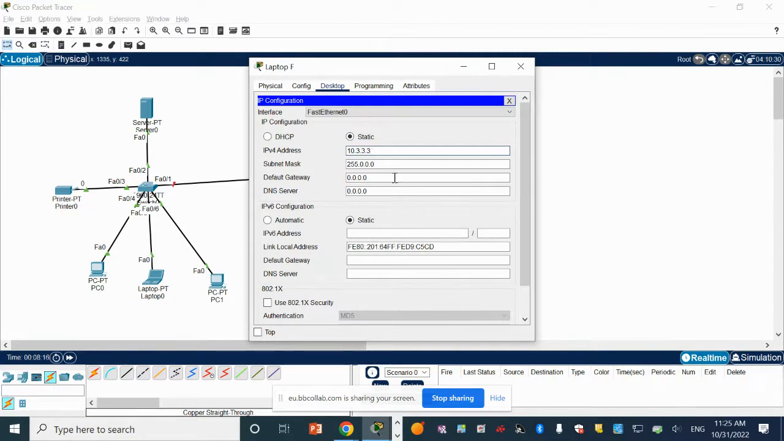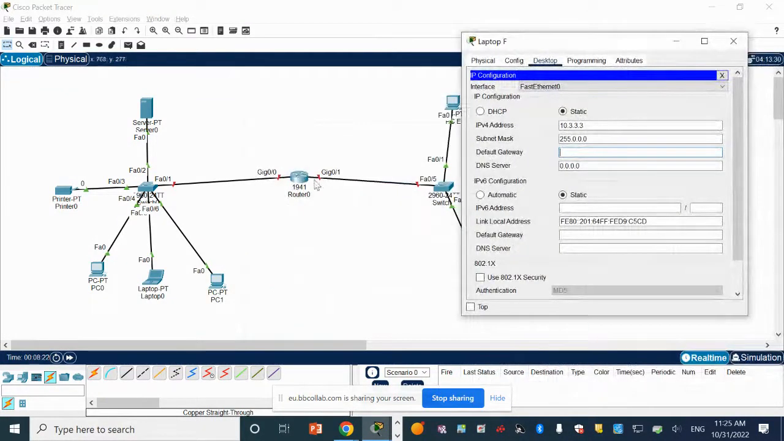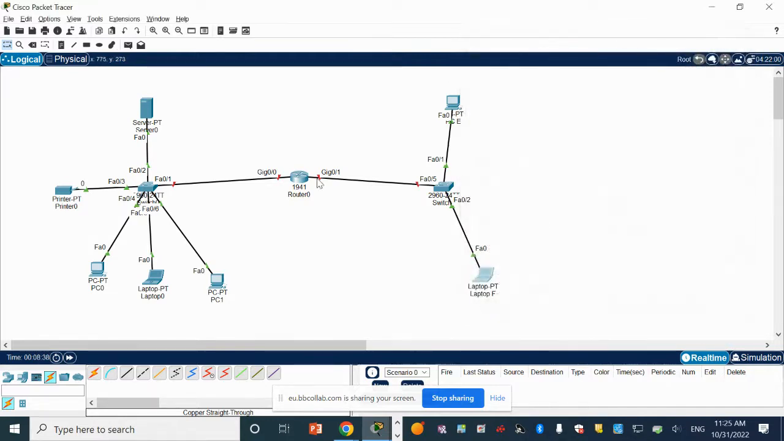10.3.3.3. Okay. What's the default gateway, by the way? The default gateway is the IP address of this router. And what is the IP address for G0/1? 10.1.1.1. Very good. All right. We are done with this side. By the way, let's close this. Now, you see the link here?